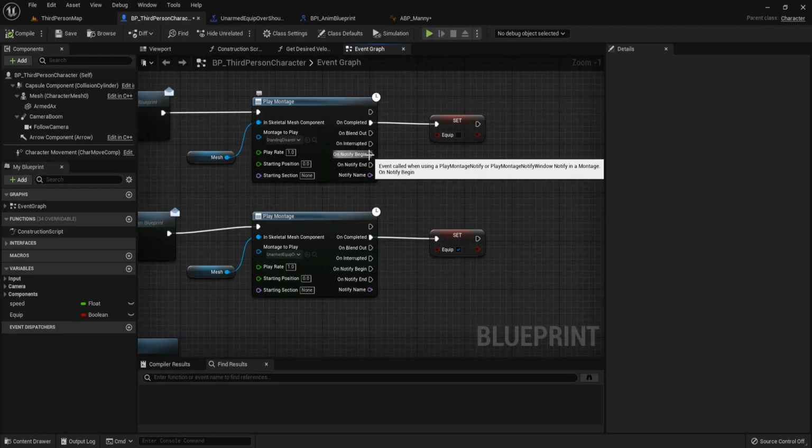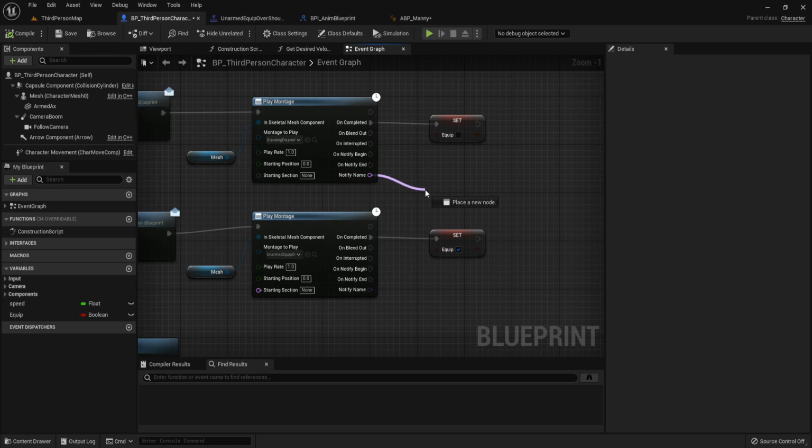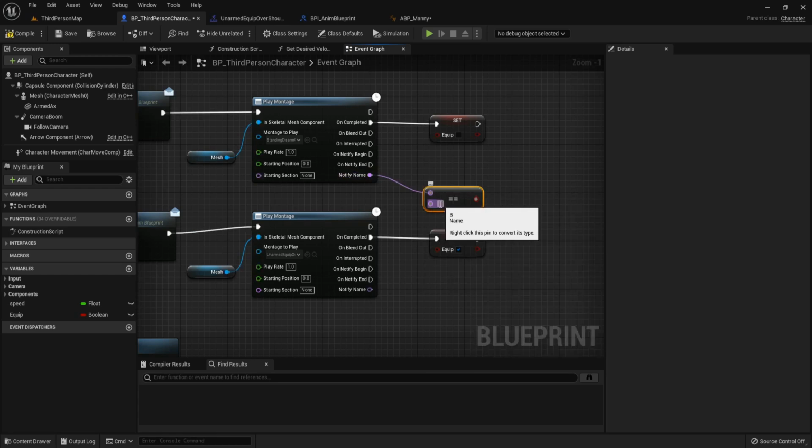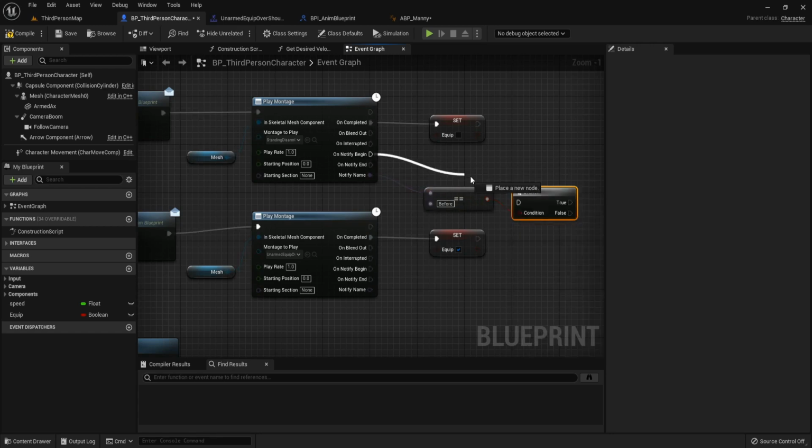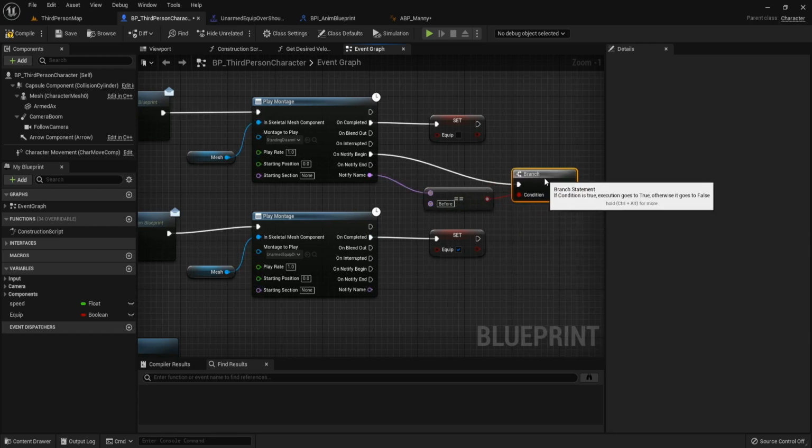On notify begin, if the notify name equals before, we create a branch and connect notify begin to the branch.